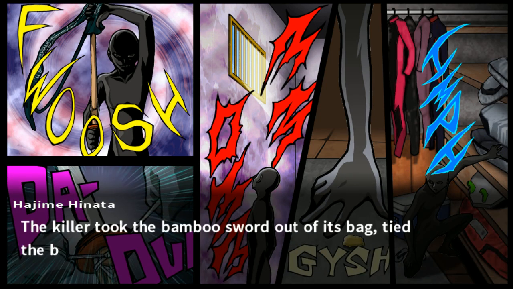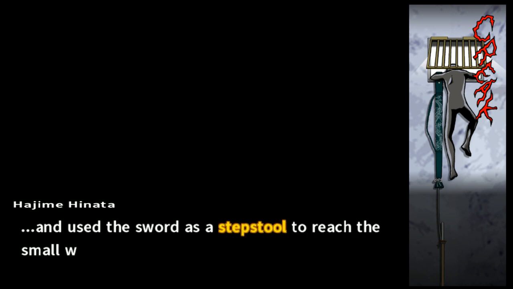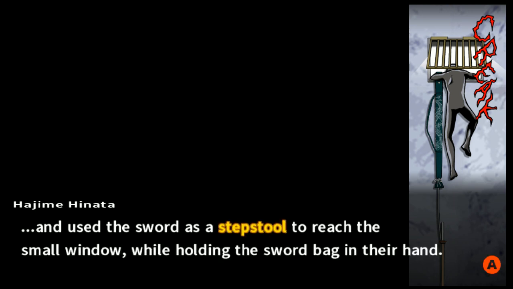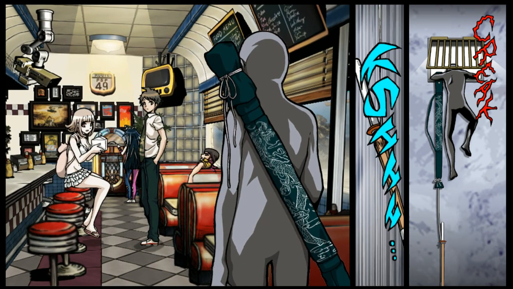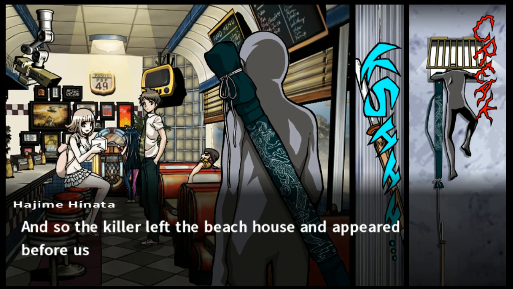The killer took the bamboo sword out of its bag, tied the bag to the sword's handle, and used the sword as a step stool to reach the small window while holding the sword bag in their hand. As long as they're able to reach the window, all they had to do was pull the bag to retrieve the sword. And so the killer left the beach house and appeared before us as if nothing had happened.